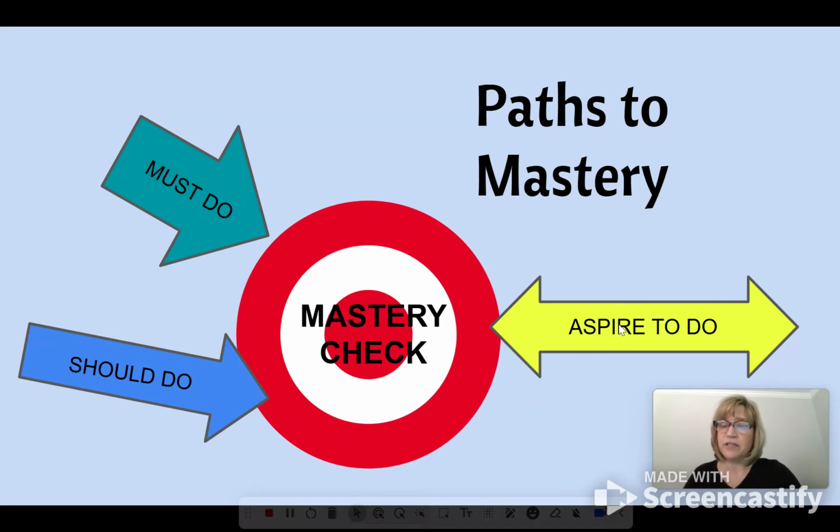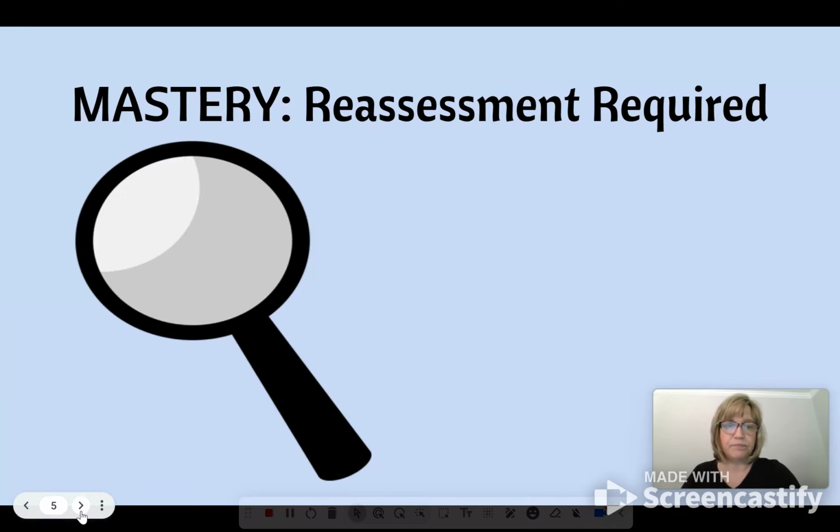Now, a third path could be either before or after the mastery check. These are aspire to-dos. Aspire to-dos are optional. They really extend the learning, or they allow students to dive into something that they're really interested in the lesson. Now, if they pass the mastery check and then they choose to do an aspire to do after, that's okay. If they want to do the aspire to do before the mastery check and then take it, that's okay too. That's part of that self-pacing.